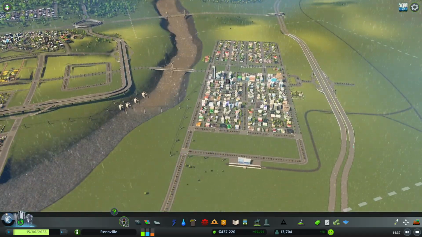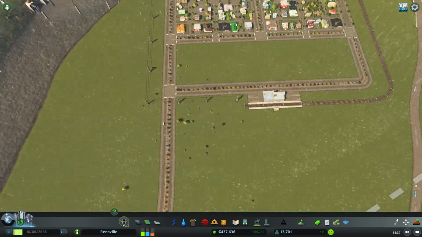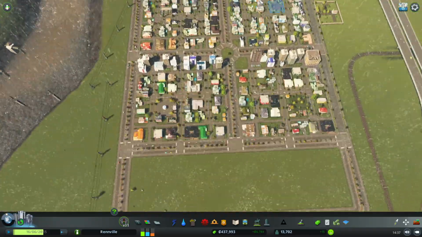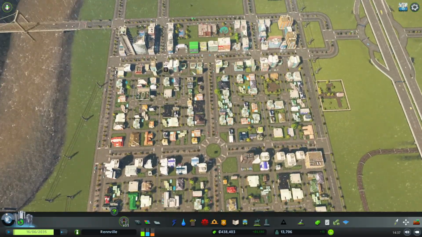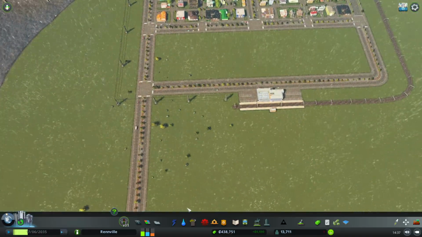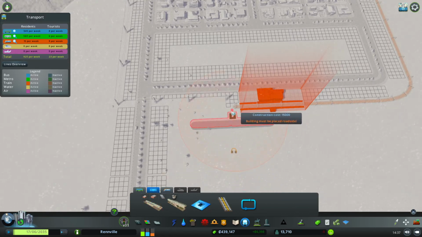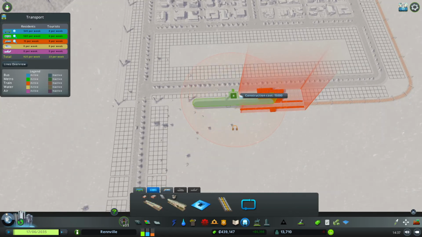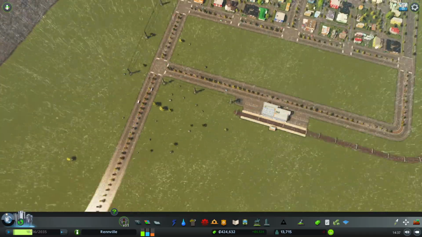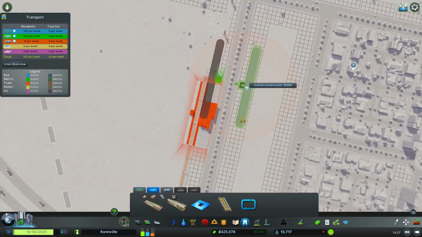Alright, so we want to build a metro line. So I want a metro station that goes from here to this side of the city, and another metro station on the other side of the road that will connect up to all of the citizens in this area. Alright, so let's put in our first metro station. So I might as well put it right next to the train station so that people can just walk from the train station into the metro. Sweet, and then we'll put another metro station directly opposite to that.